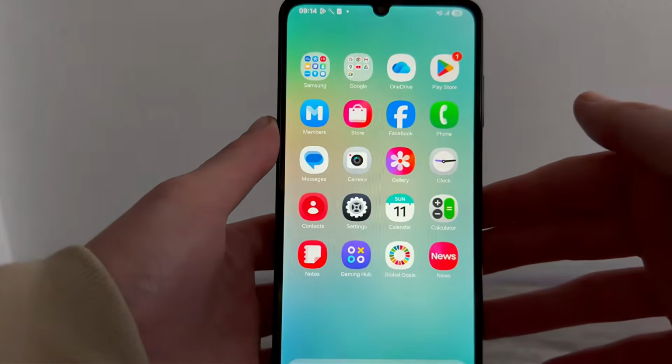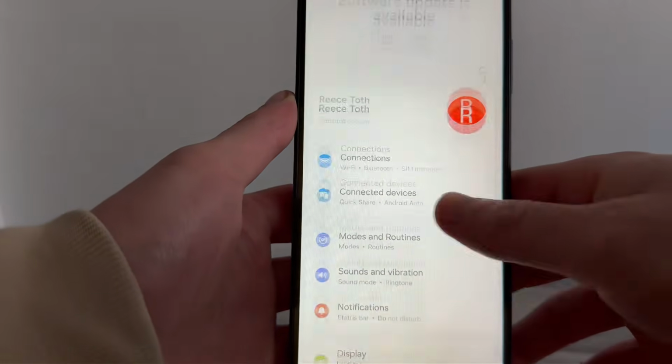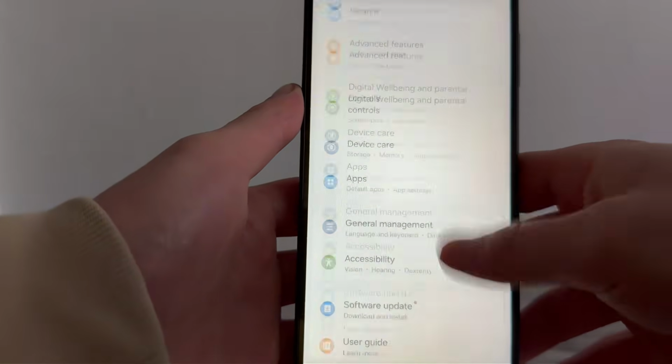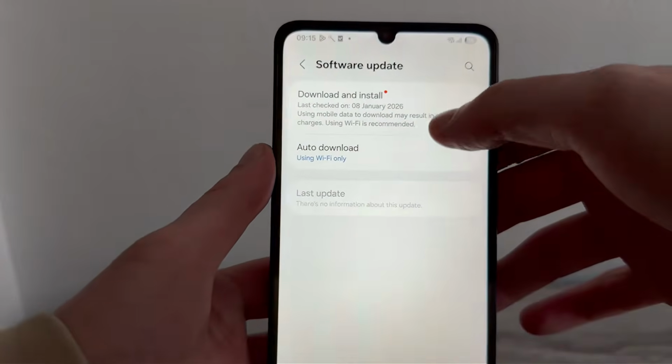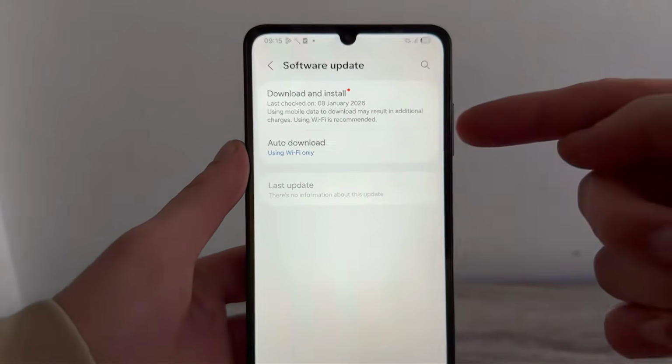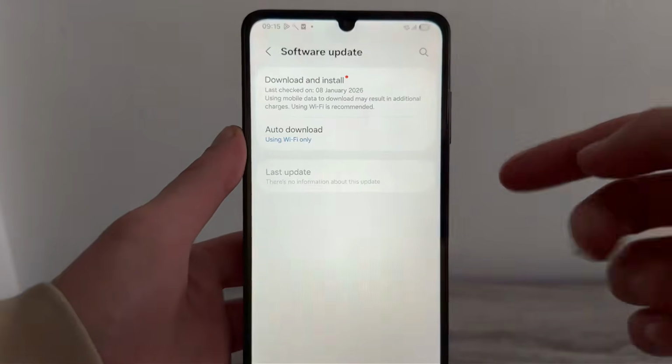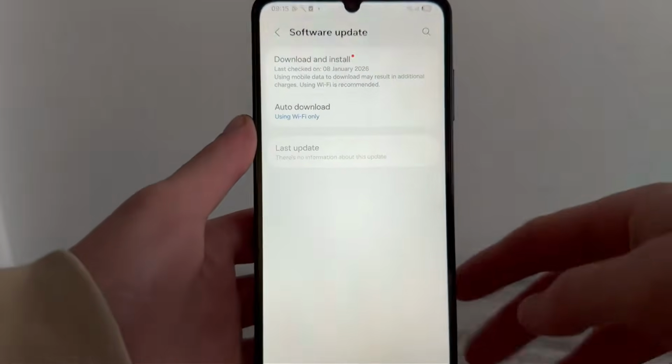Now, the first thing you need to do is just go and open up the settings on your phone. You'll then need to scroll down to the bottom of this page and click on Software Update. Click on the download and install button and just make sure that your Android is fully up to date. This is important as sometimes outdated software can cause issues with the apps.